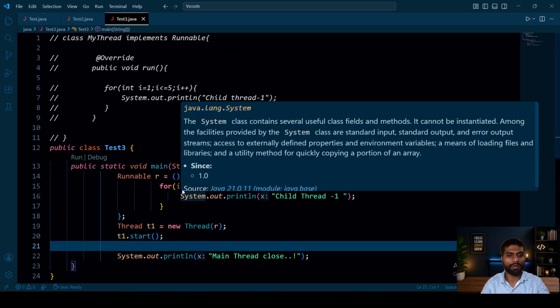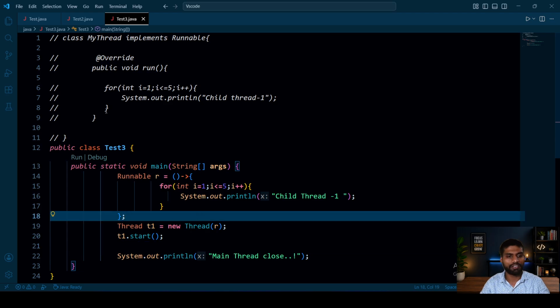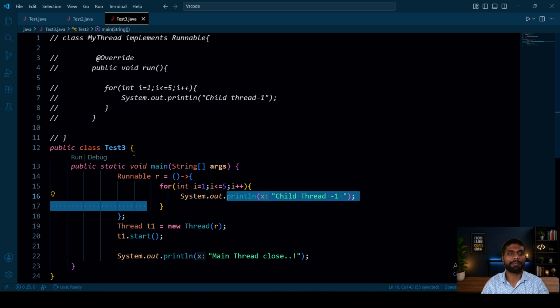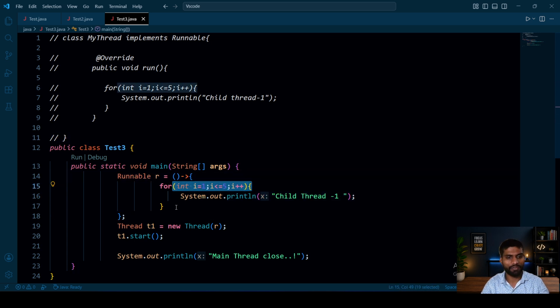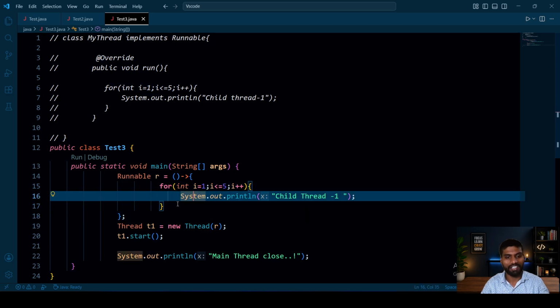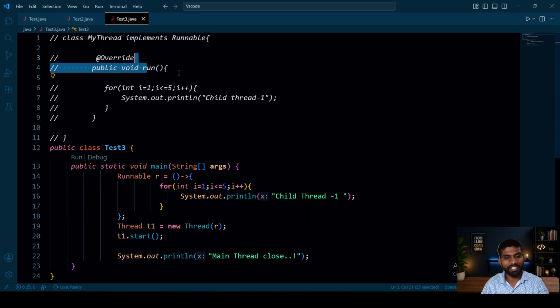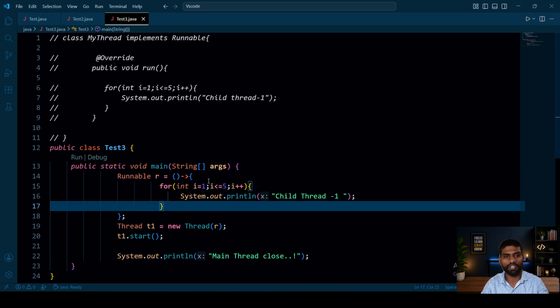Okay, this is all about functional interface and lambda expression in a multi-threading environment. So how to write this, we discussed. Internally it is calling the run method only, and here we override the run method. Behind the scenes, only the run method is executing. Just remember this point.